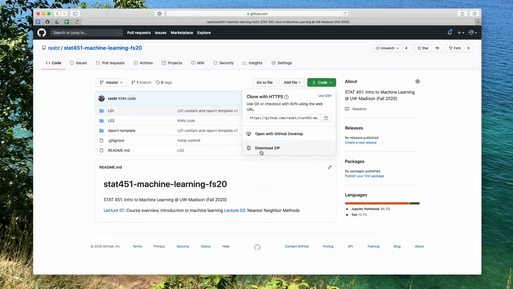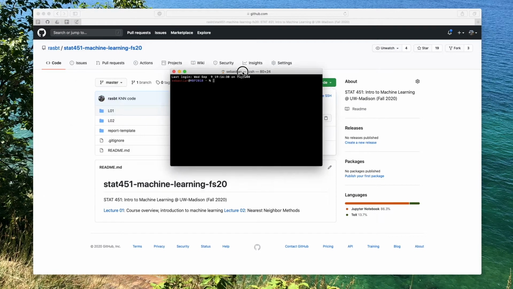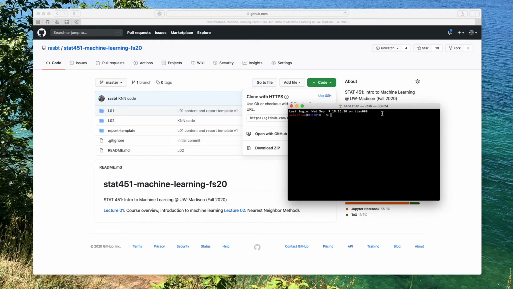So instead of downloading the zip file, I will copy this link here, and then I will go to my terminal. On Windows that may be a little bit different. I honestly don't know exactly how to do that on Windows. I'm on a Mac here, but the same concepts would apply on Linux. I think there may be good tutorials for Windows, and the TA can also help you with that because the TA is also one of my research students and he's also using Windows.